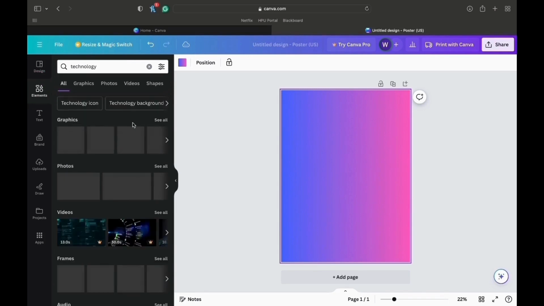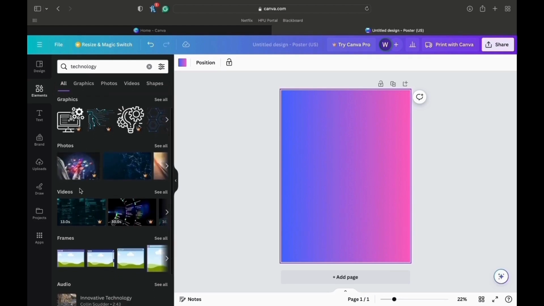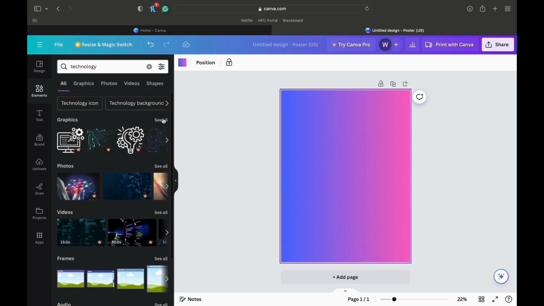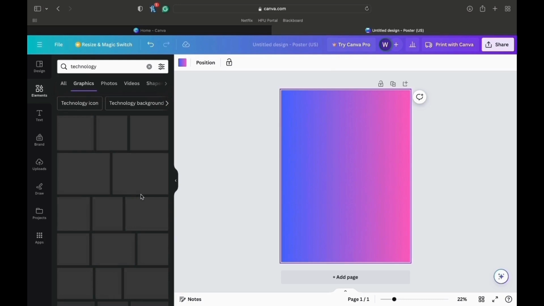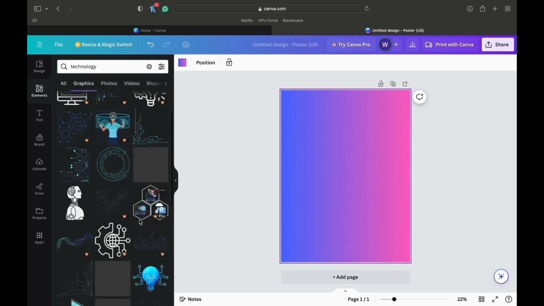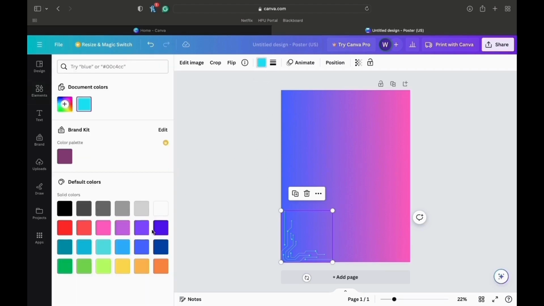So here it'll give you different options like graphics, photos, videos, frames, and even audios. So you can add any of these to whatever design you're creating, whatever fits best. I'm just going to go into graphics and choose some graphics that fit into the background that can just add a little more design aspect to my poster. So I'm going in with these and just changing the colors and making what would fit best, sticking more simple just to add to the background, nothing too crazy yet.